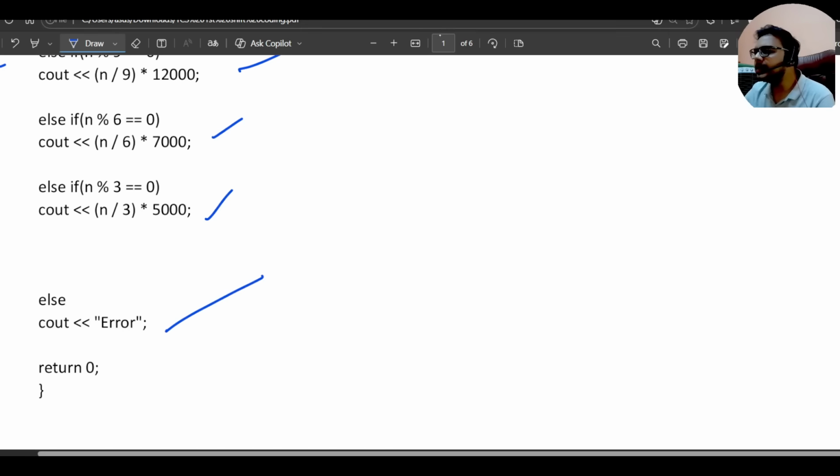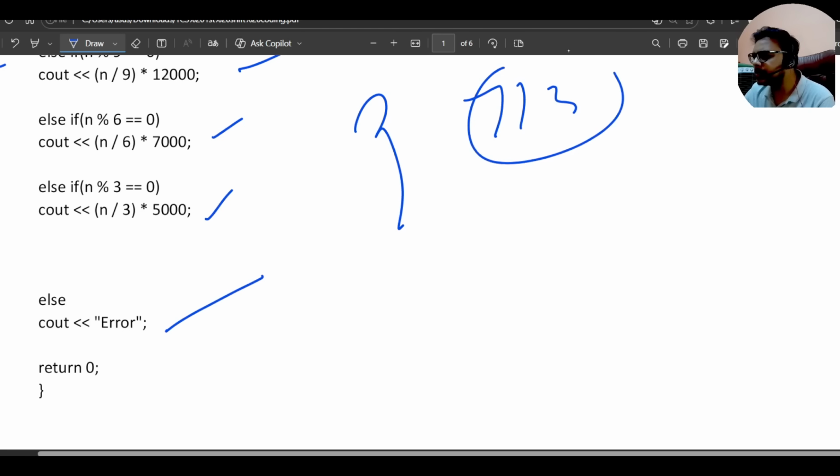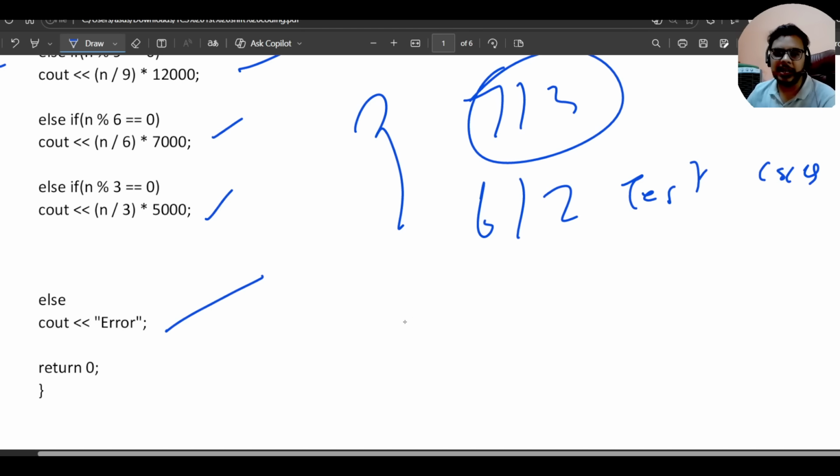And I think this solution passed 7 by 7 test cases, or maybe 6 by 7 test cases. This solution passed these many tests, even if the candidates are printing directly, like cout 6,000, cout 7,000 according to the plan.